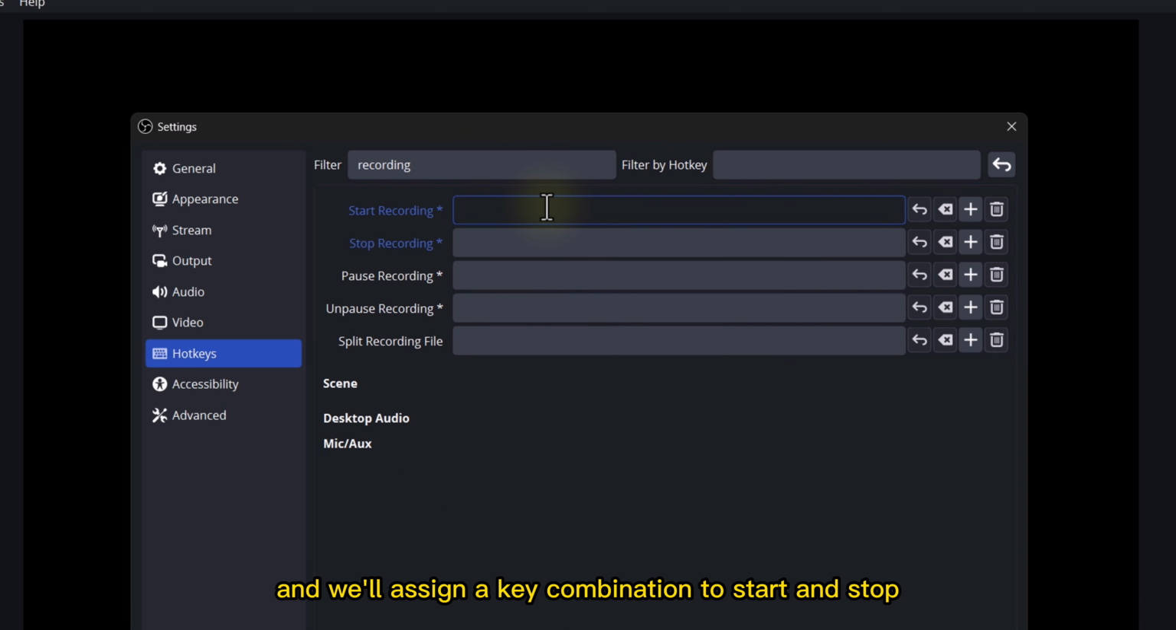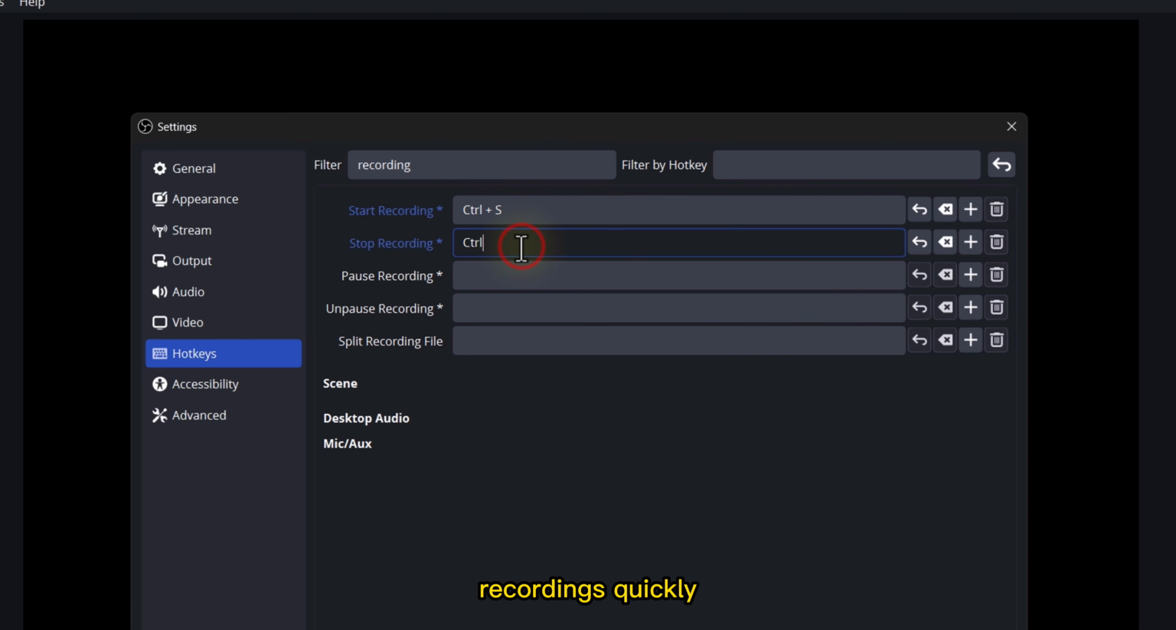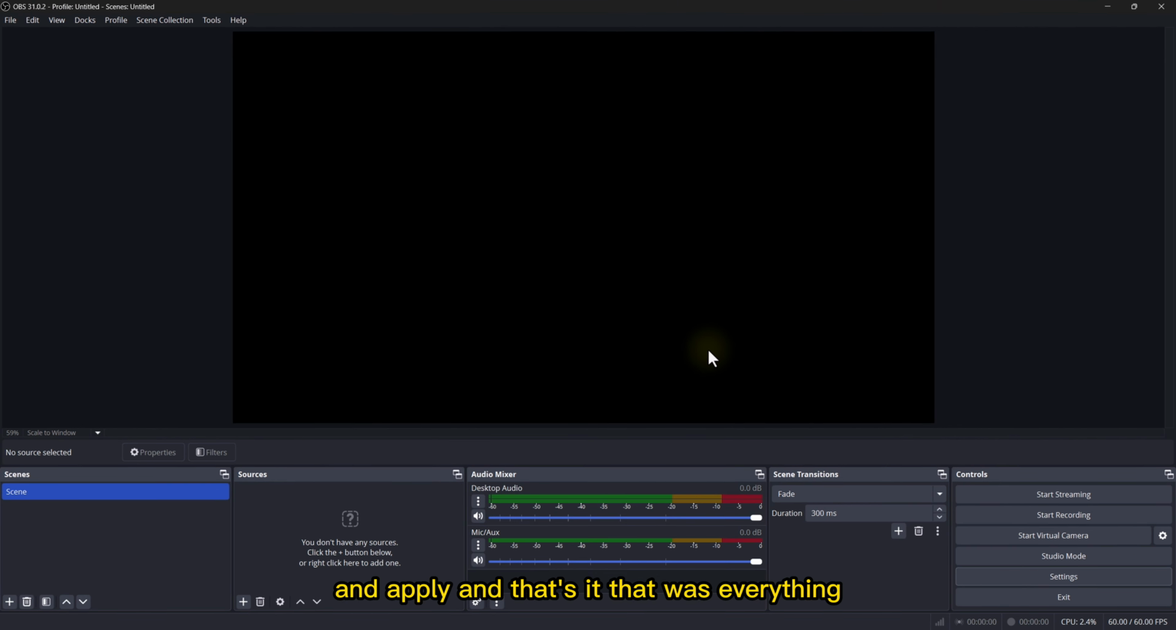And we'll assign a key combination to start and stop recordings quickly. And Apply, and that's it. That was everything.